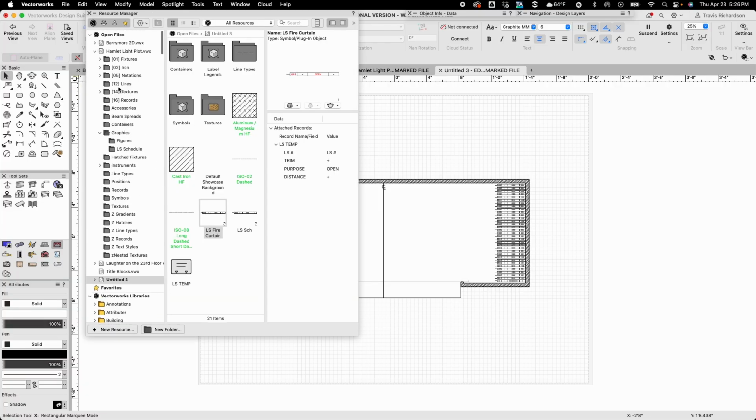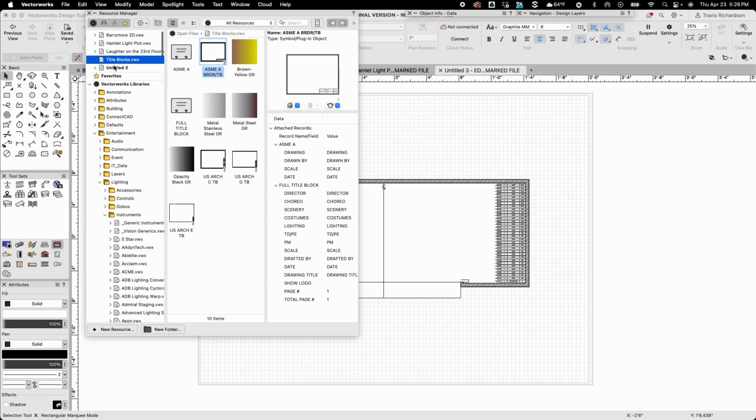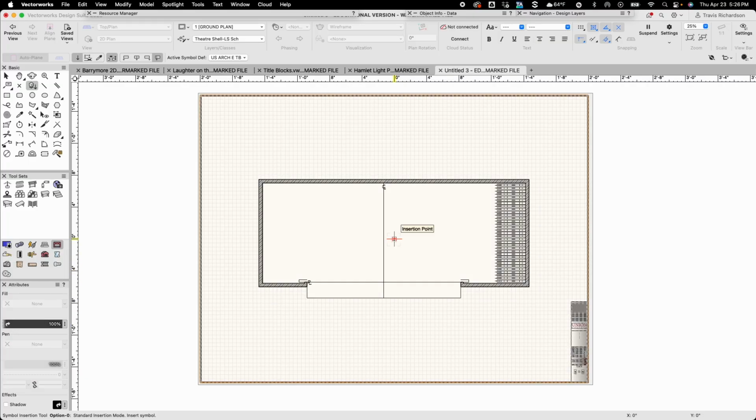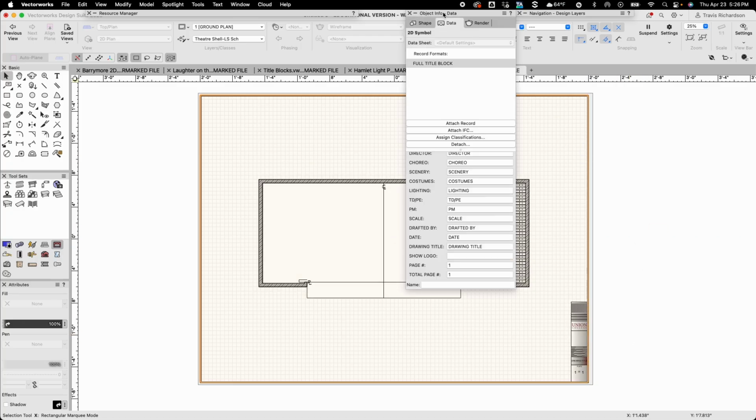And then obviously for that, I will need my E size title block. So I'm going to come to my resource manager and into my title blocks and choose US Arch E. I'll activate that and double click to insert. And then while I have it selected, I'm going to come to my object info palette, again to my data tab, and I'm just going to go ahead and update the pertinent information. So this is going to be 1/2 inch equals 1 foot 0 inches. It was drafted by me. I'm just going to put in my initials. Today's date, which is April 23rd, 2026.